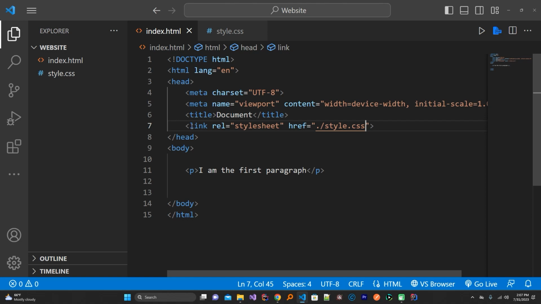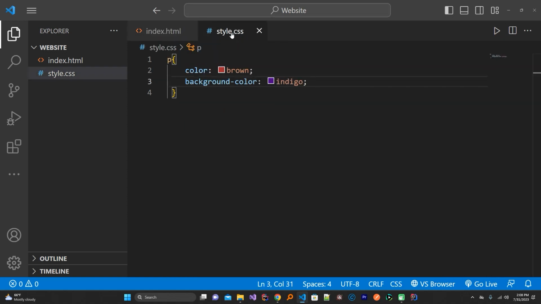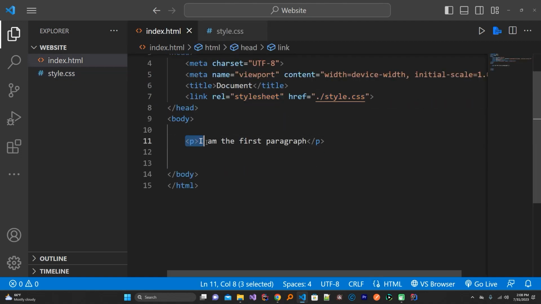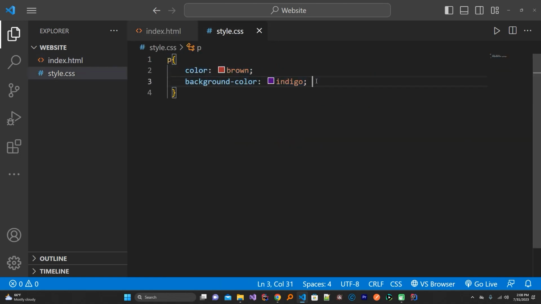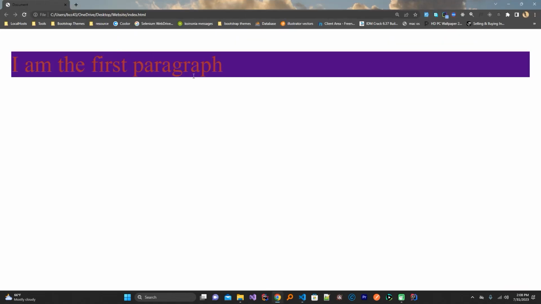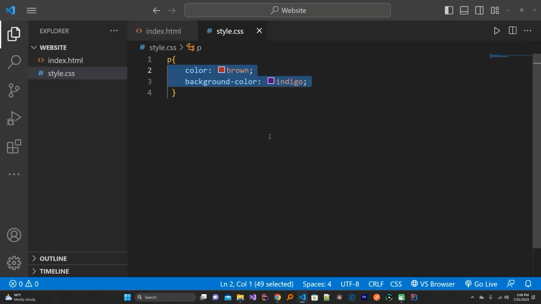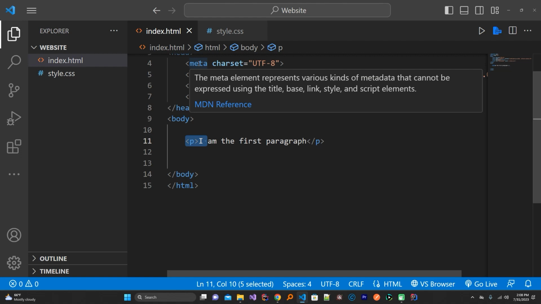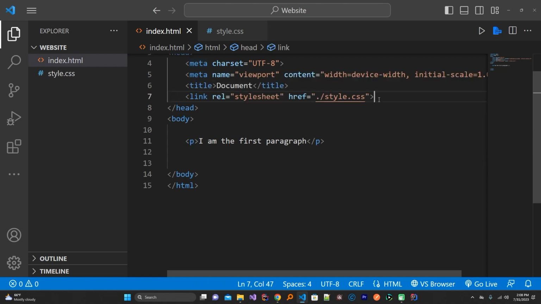All right, so now we have linked the CSS file to the HTML document. Let us test to see if indeed this stylesheet will be able to locate this P and give it the style that we have specified here. All right, let's refresh. Boom, that's very good. Very nice. So this is how you link your CSS and HTML files together. If you do them without linking them, you will not see anything.